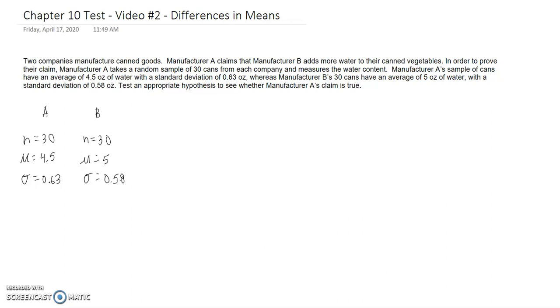So here we have two independent samples, and we're working with means. So we are going to want to use a t-test for this, to test an appropriate hypothesis to see whether manufacturer A's claim is true.